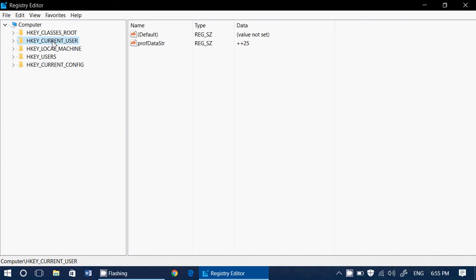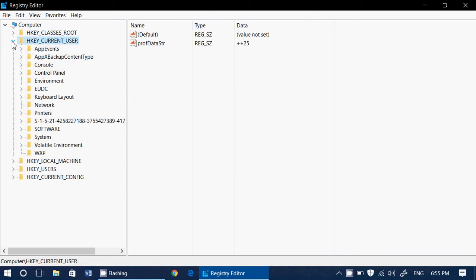This is what we call a hive. Why? Because it's the top level of all the options that are available in this part of the registry. So we'll click the little arrow on the left to expand it, and now we will go into Software. Software is a key. So within the hive, which is at the top level, we have now gone into a sub-level that is called a key.